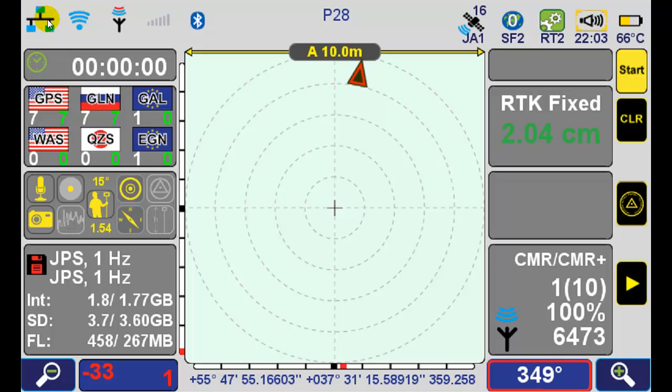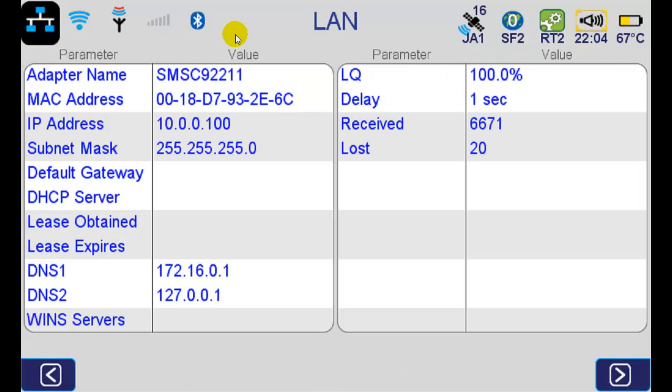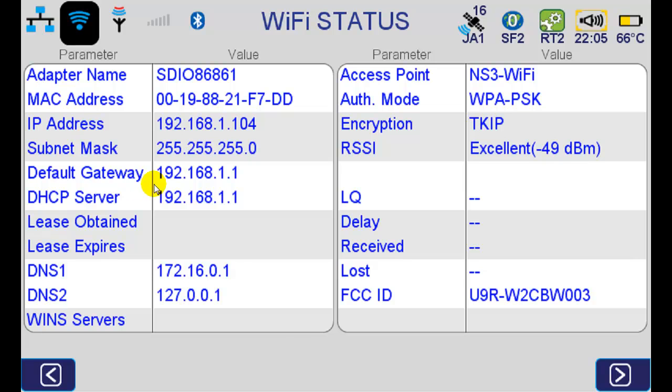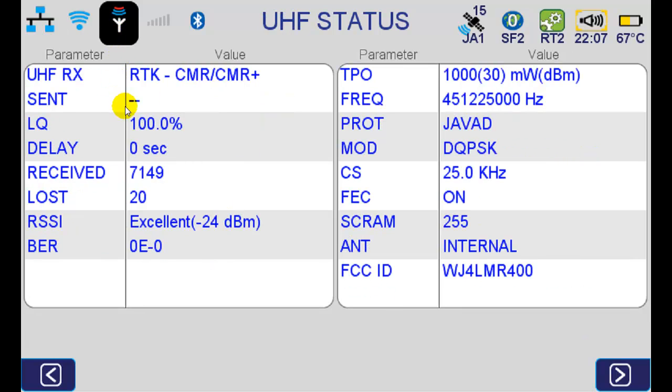First one on the left is Internet LAN. If I click on this icon, a page that shows our LAN communication details will show. Next to LAN is Wi-Fi icon. I will click this icon and we will see our Wi-Fi communication details. Next to Wi-Fi, here again, if I click, we will see UHF connection details.